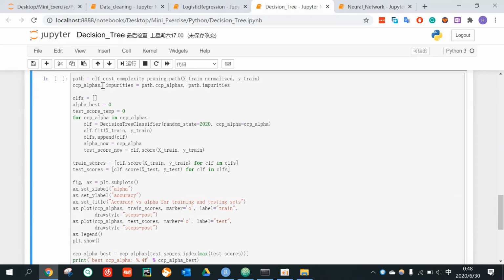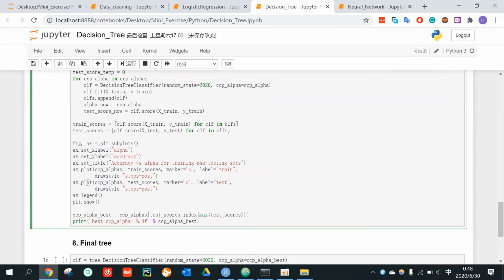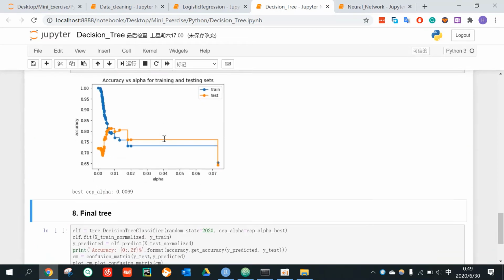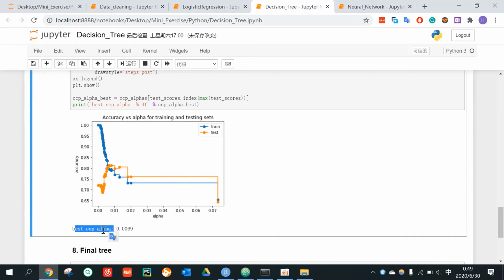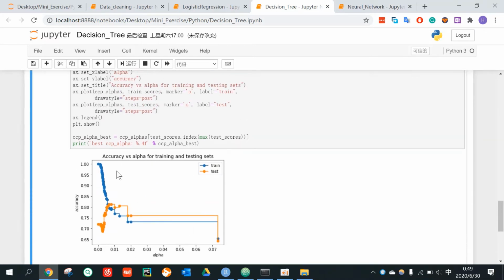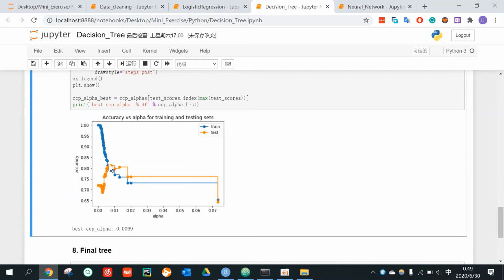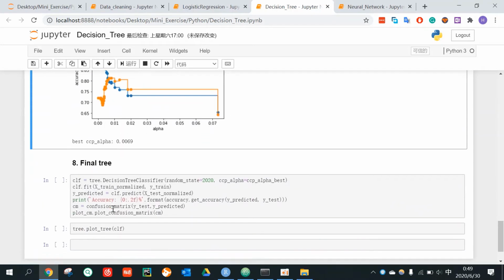And here we use the cost complexity pruning path, and get the train scores and the test scores for each alpha. And we will print out the best alpha and plot the accuracy versus alpha for training and testing sets. Here we can see the best CCP alpha, and the plot here, the best alpha is here.